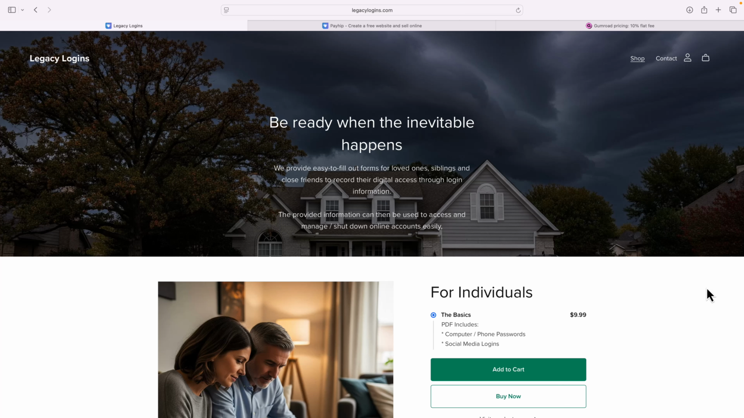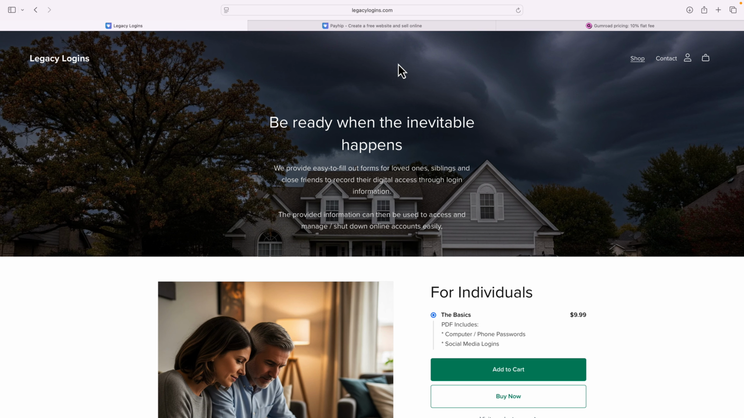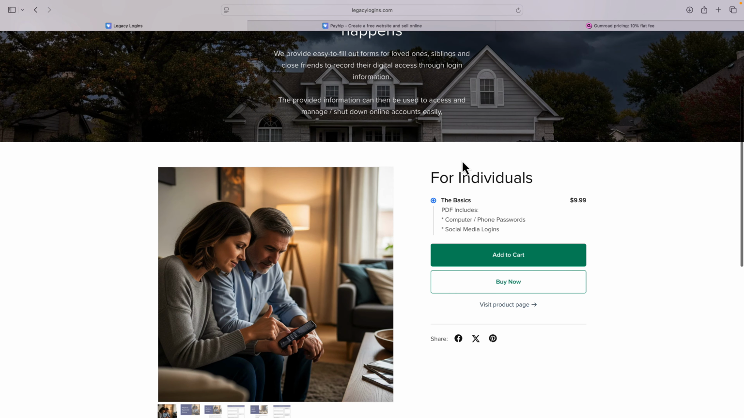Today, we're taking a look at how to build a digital download website and page using a company called PayHip. Now, I built my own site called Legacy Logins and actually connects to the domain name, which you can take a look at, legacylogins.com. And I have a form that you can download for individuals. It's $10. You can add to cart or just buy now.